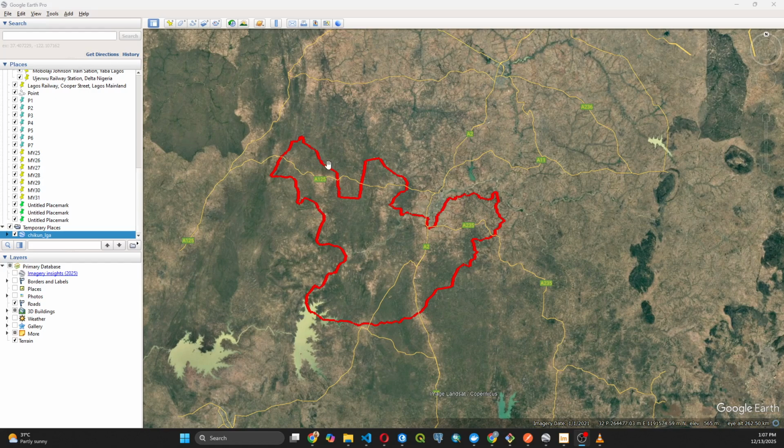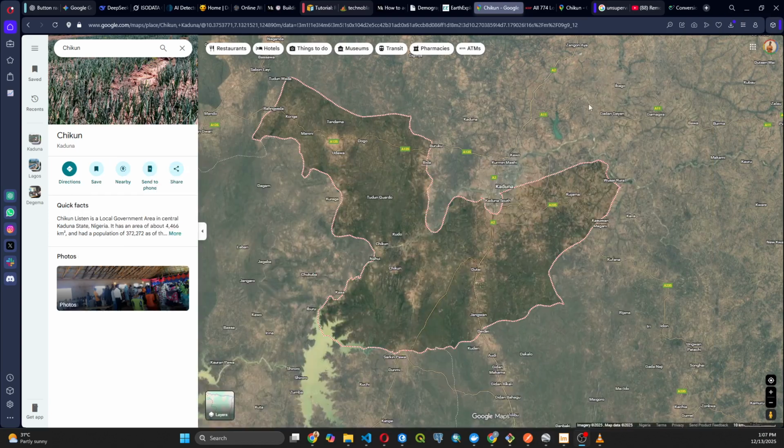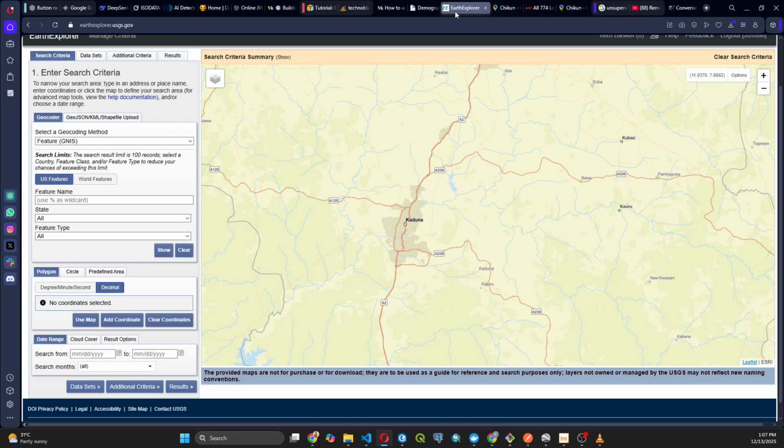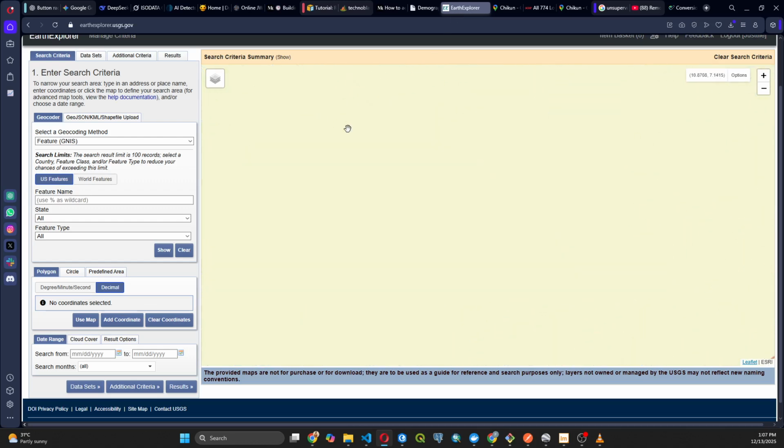So as we can see here on Google Earth Pro, this is my case study. That's Chikun Local Government in Kaduna. So that's what I'll be using for this. For those who don't know how to extract their satellite image, I make use of USGS Explorer.